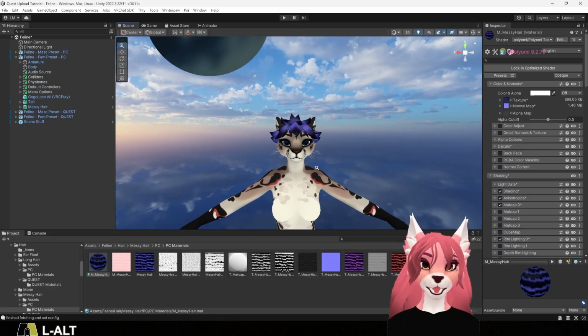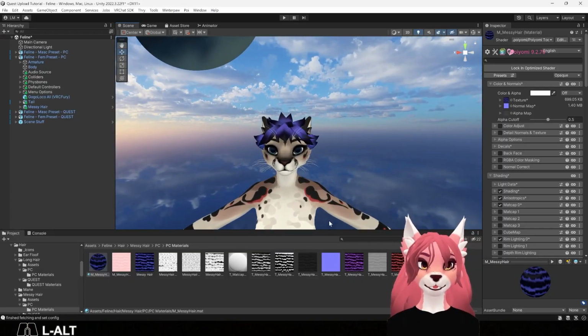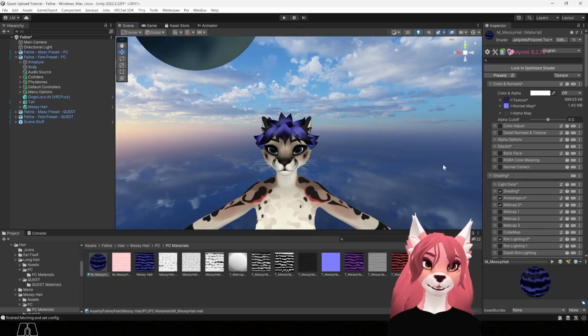And that's it, your hairstyle is ready to be uploaded. All of the color adjusting settings should still work even with your custom texture.